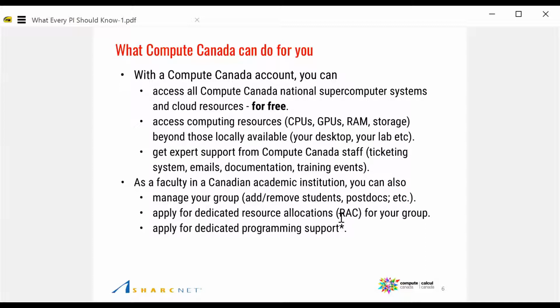You can apply for dedicated resources, and we currently have a call now to apply. It's once a year. I'll give you more details at the end. And I also will tell you whether you need to apply or not. And with the asterisk, I'll mention in a second what that means, you can also apply for dedicated programming support. The asterisk basically means, even though technically any faculty from Canada can apply for the last point, a preference will be given to faculty from SharkNet 19 institutions, member institutions.